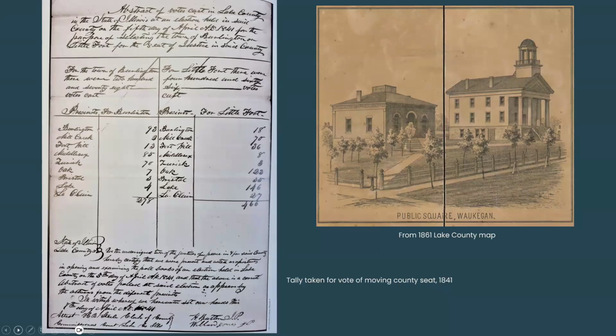In 1841, the increasing population and potential for development along the lakefront created demand among some county residents to relocate the county seat from Libertyville's Burlington to Little Fort. At a countywide vote held in April, Little Fort was selected by a margin of 188.